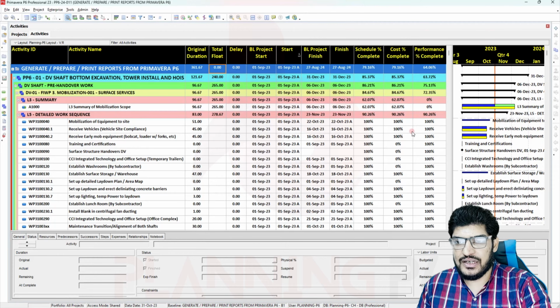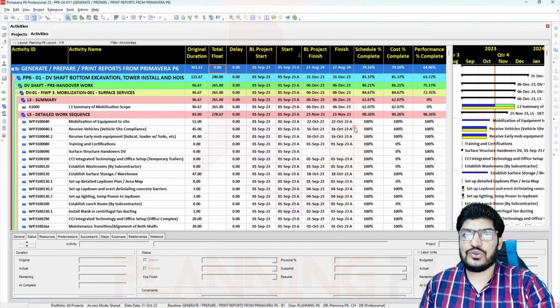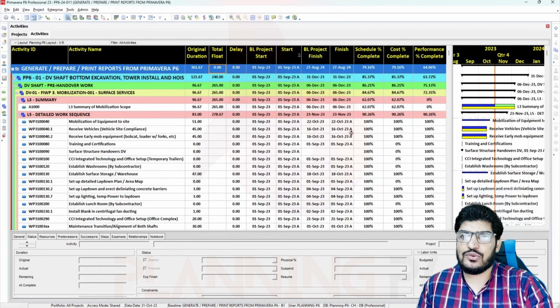So how can we print it? If you want to print it this way, that is also okay, and if you want to show the curve there, you have the option to show the curve as well, and also you have the option to print it separately. And how can we save it? Now our layout has been created, and now I will show the activity usage profile here.